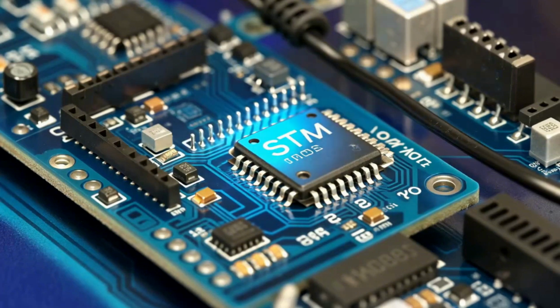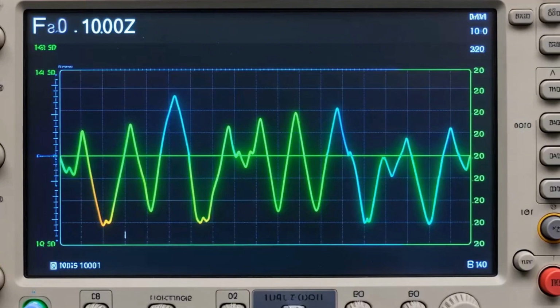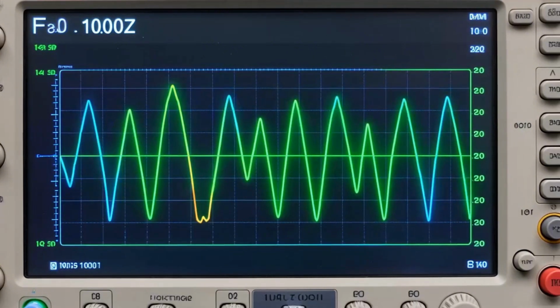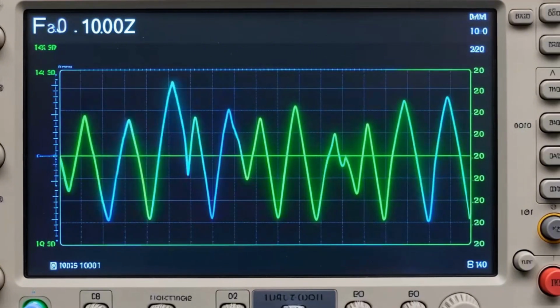Next, enter your clock frequency in Hertz. This is your microcontroller's timer clock speed. Finally, enter your desired PWM frequency in Hertz, the frequency you want your PWM signal to run at.